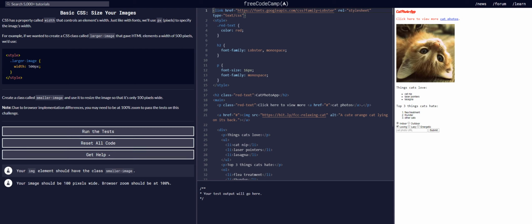Alright, so CSS has a property called width that controls an element's width, just like with font. We'll use pixels to specify the image's width. For example, if we wanted to create a CSS class called larger-image that gave HTML elements a width of 500 pixels.